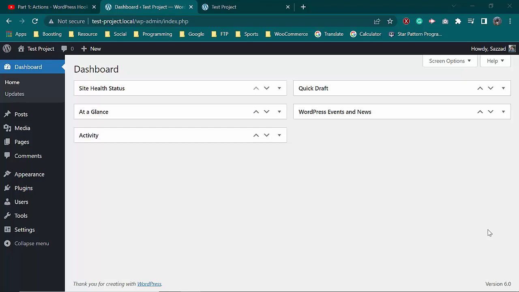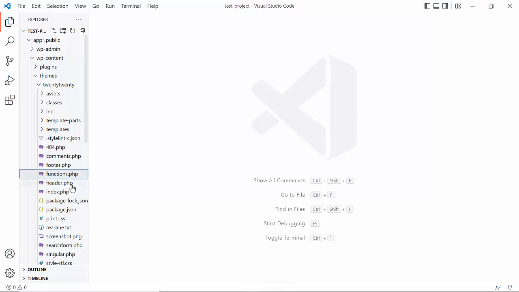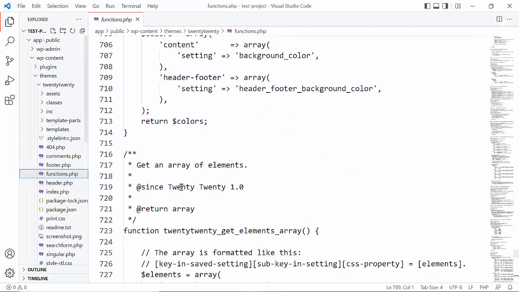And one more thing, don't ever think that actions or filters are the same. It's totally different. Now we will discuss both of these. Okay, let's get started with actions. Open and go to your theme functions.php file.